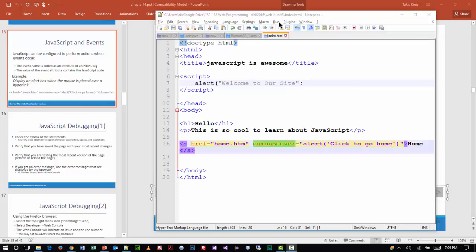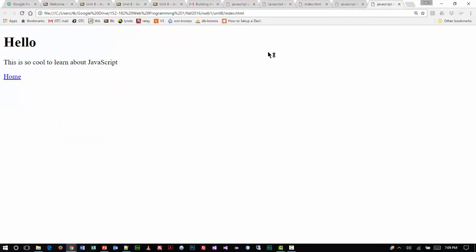All right, so let's just go ahead and run it. So you see the link, and then when you go over it, notice it doesn't go away though. You still have to click OK to make it disappear. But how cool is that?